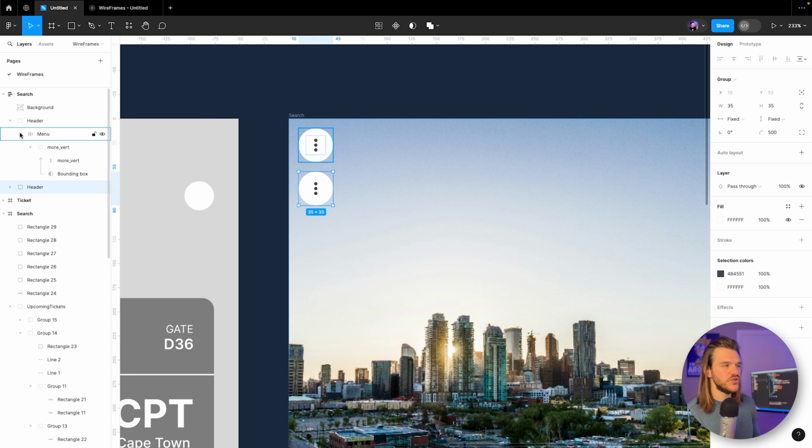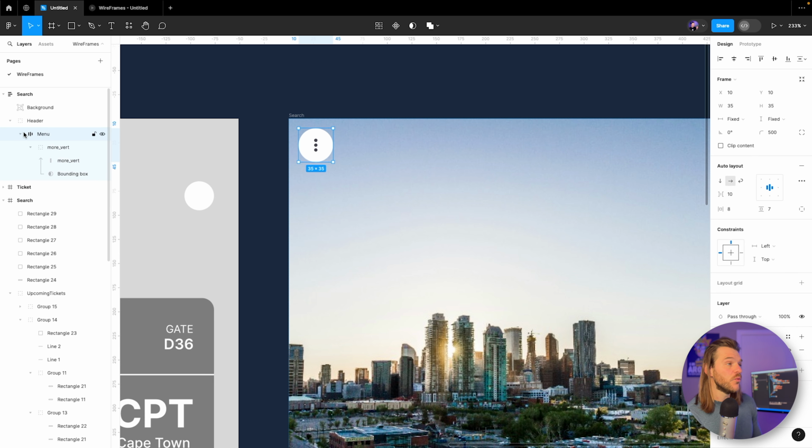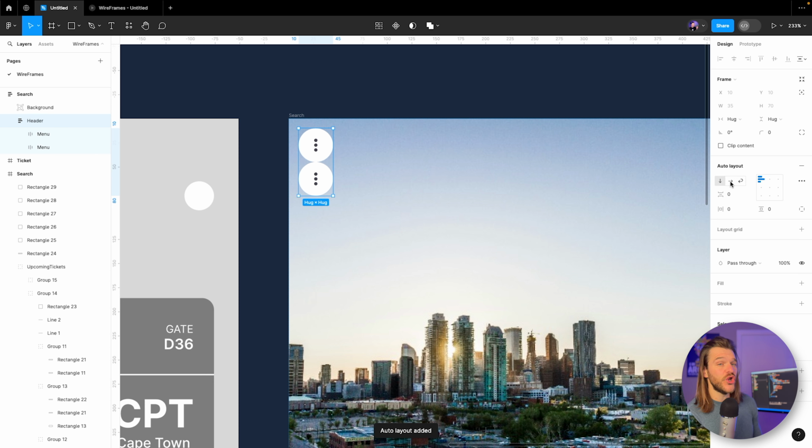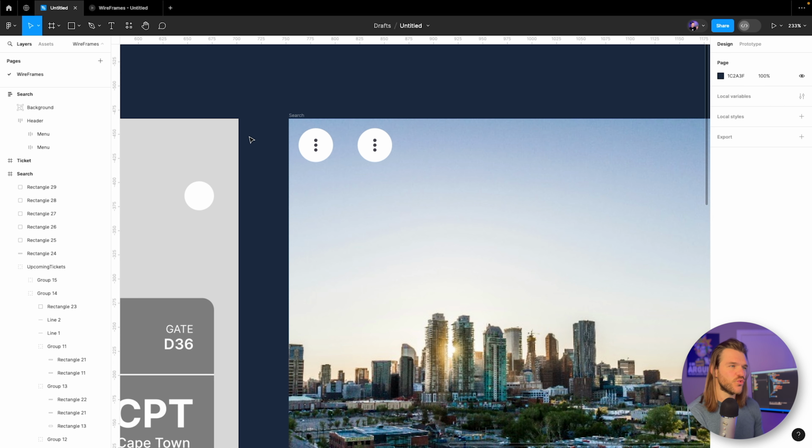But you're going to notice when you duplicate that, it actually duplicated the whole header. So obviously we don't want that. We want the menu item itself to be duplicated. So we're going to duplicate that. And then we're going to take the header and activate auto layout. And we are going to change the layout to horizontal, and I want to give it a little spacing. So I'm going to give it a spacing of 25.